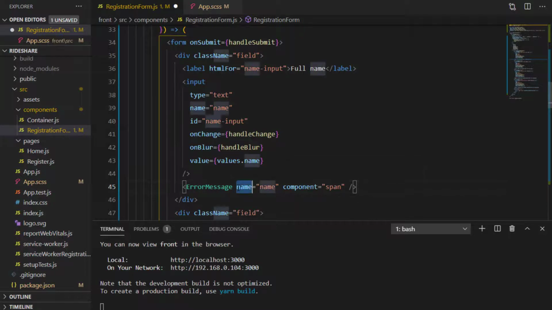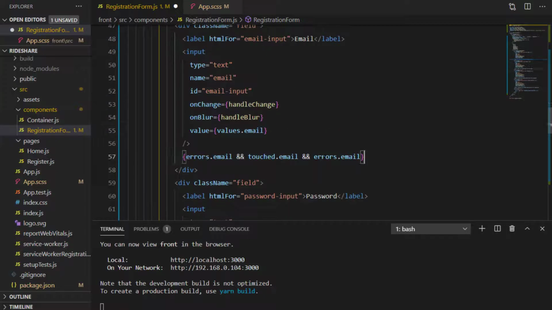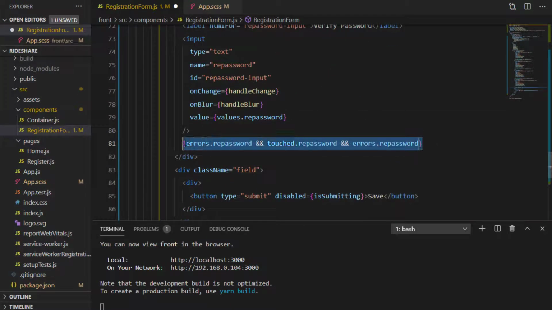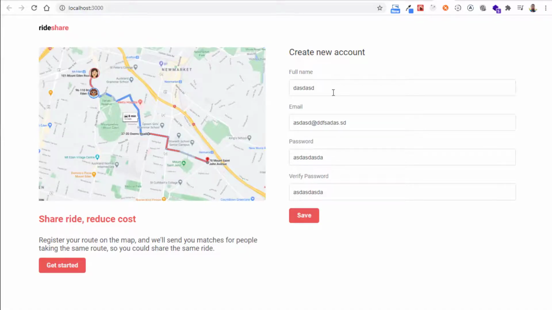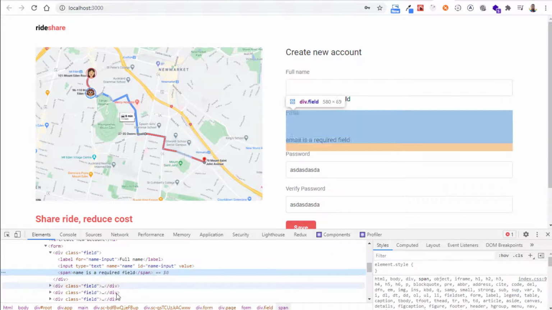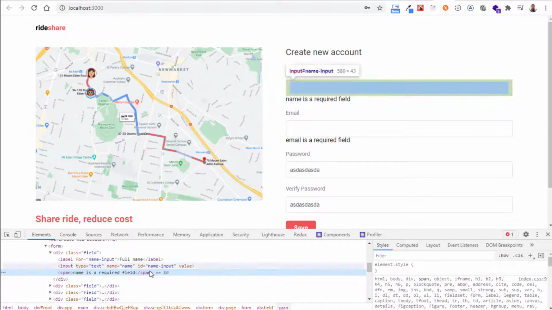So we need to specify the name, it is required, and if you want your error text to be wrapped in a component, you need to specify this too. So I'll copy the error for each field and put the respective name. Here it is email, and here it is password, and finally here it is repassword. All right. So if we go to our browser and check an error message, we'll see that it has a span wrapping it.